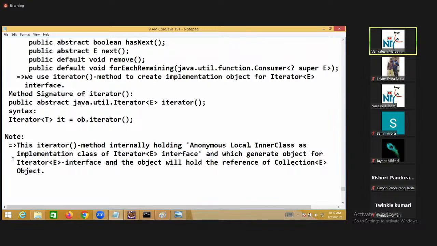This anonymous inner class will be inside this. So the iterator method internally will hold anonymous inner class. Anonymous inner class inside the method, local, no? Anonymous local inner class, which is the implementation of iterator. And for this anonymous local inner class, one object will come out. That object reference will be available on this IT. That's the only concept.